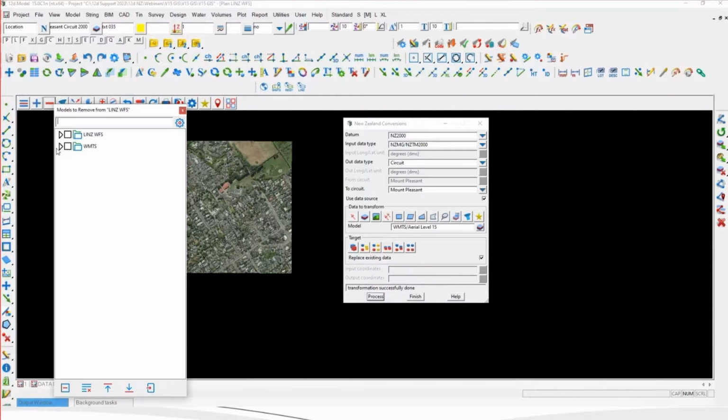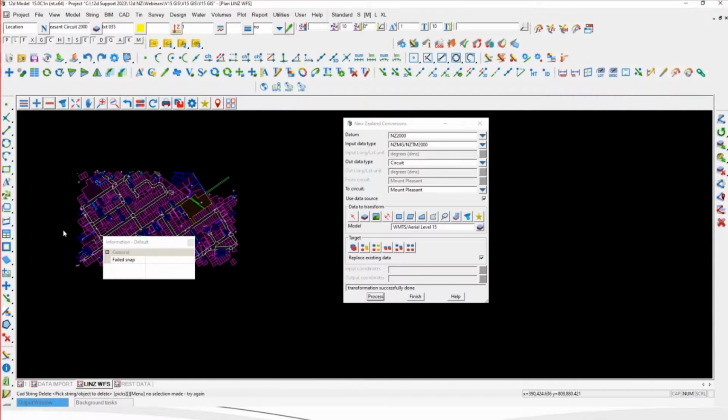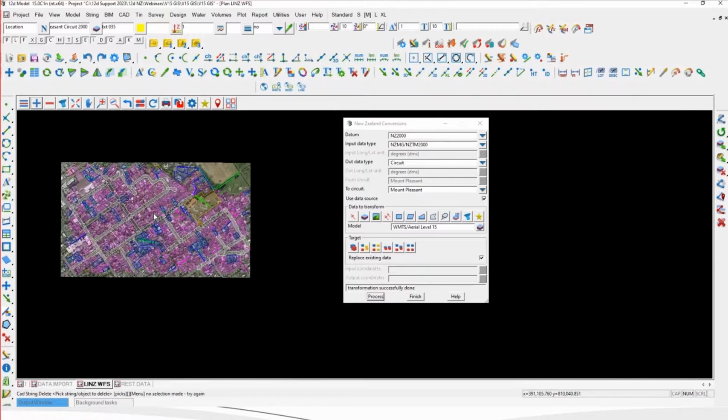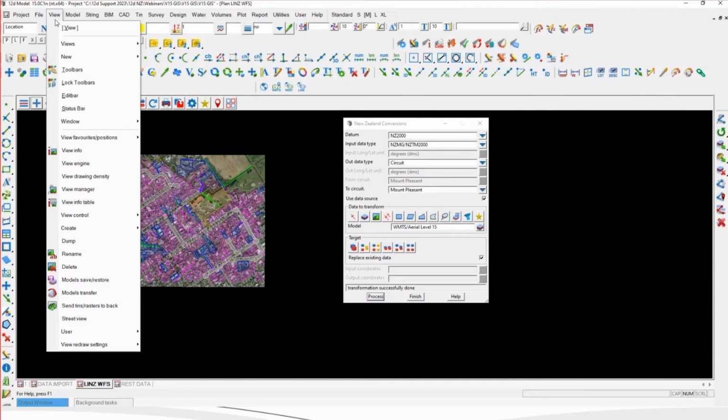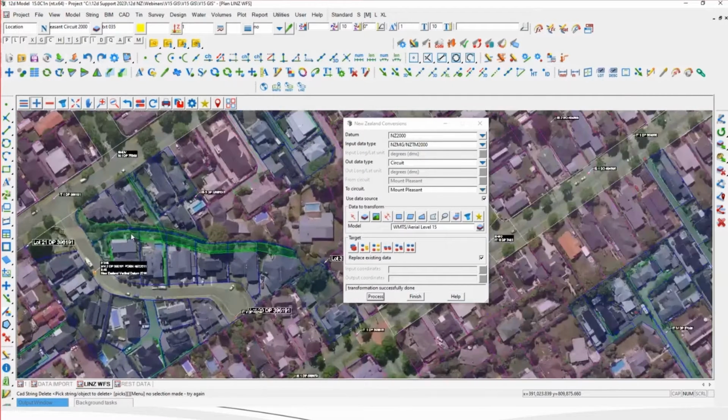What I should have done, I'll show you a new thing, and I'm kind of getting used to it in 12D. If I wanted to add that level 15 in there, we've got a little icon down the bottom here that will automatically add your tin or your raster to the back of the view. So there's no need to go View, Send Tins and Rasters to the Back. It automatically does that. So I've now got my property boundaries. I've got my rest features.